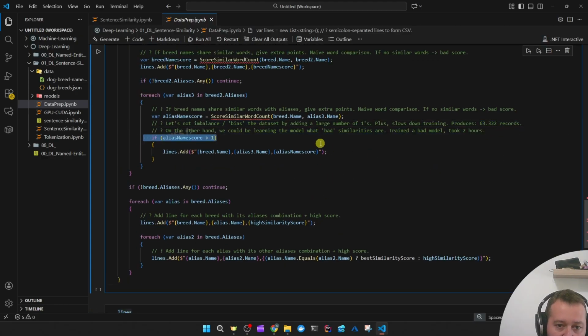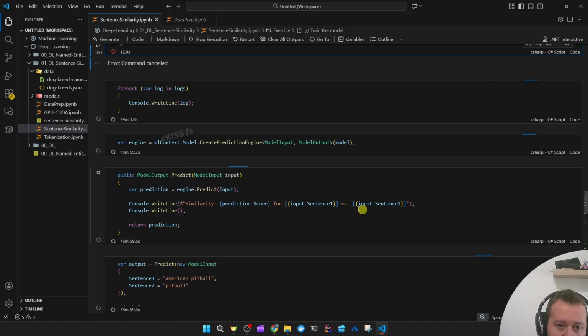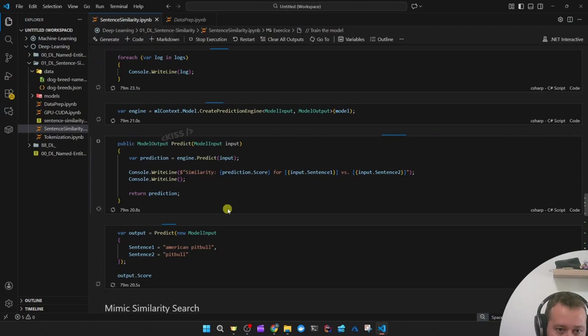So I just added this if statement to only capture the ones that have a word count between the breed name and the alias name of more than 1. So it's each other breed trying to match with aliases of another breed and simply comparing similar words like Akita Inu and American Akita. Let's say Akita Inu is an alias of the Akita Inu breed. Then we should be able to get somewhat of a similarity score between American Akita and that.